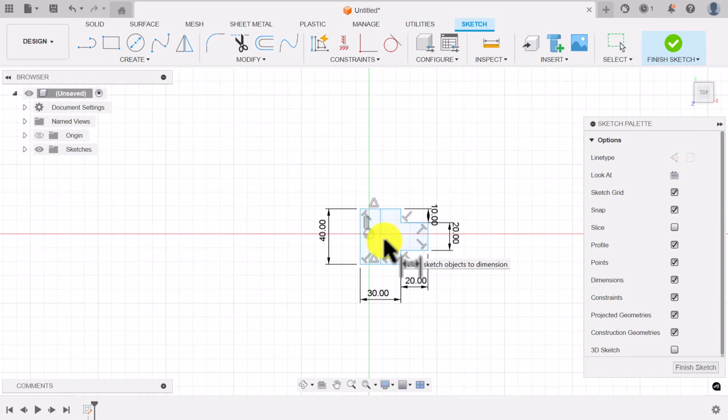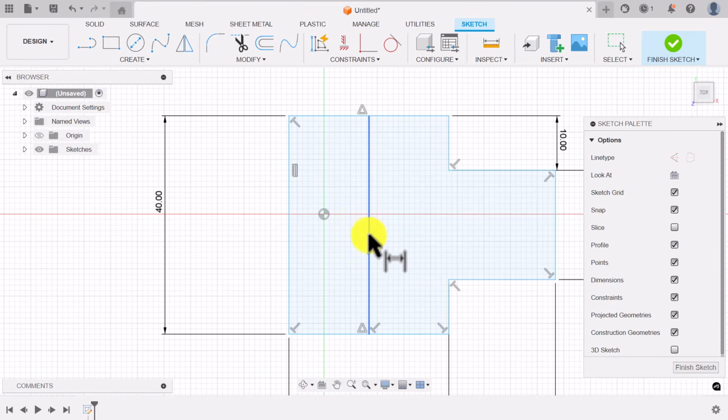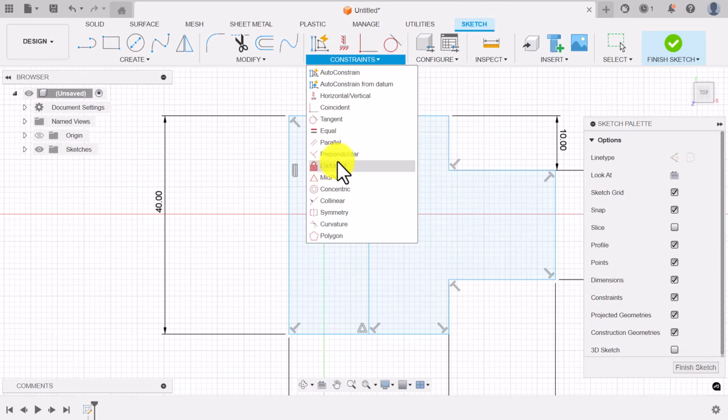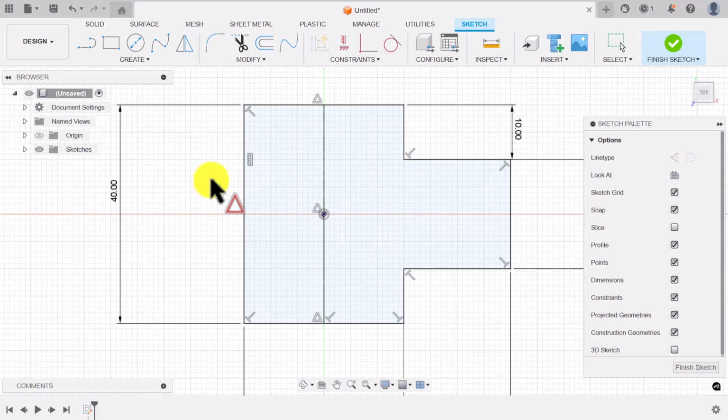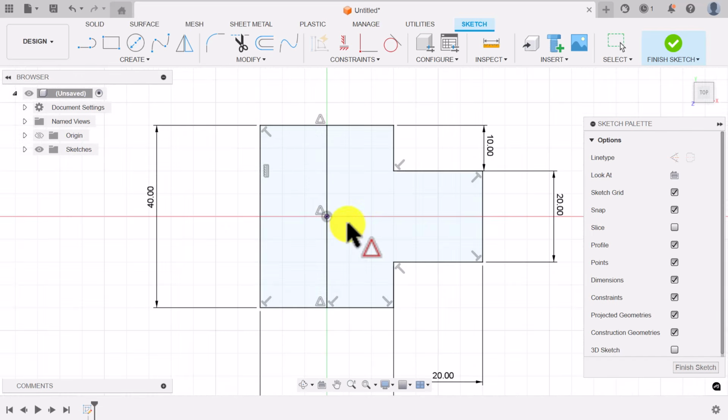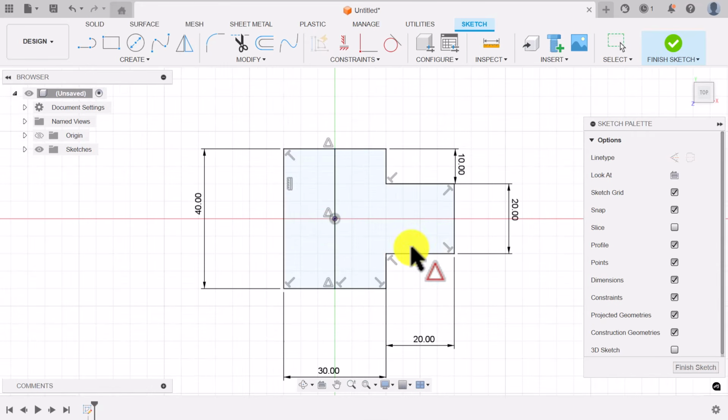And let me coincide the midpoint of this one with the origin. So let me apply the midpoint constraint of this one with the origin so that now it is fixed. Now let's try to draw the semicircular arc here. Let's check whether other dimensions are there. No, one more dimension is missed out. So let me draw the dimension between this one and this one.